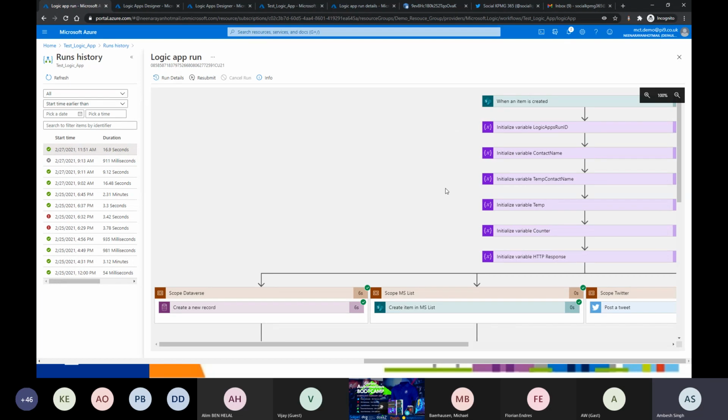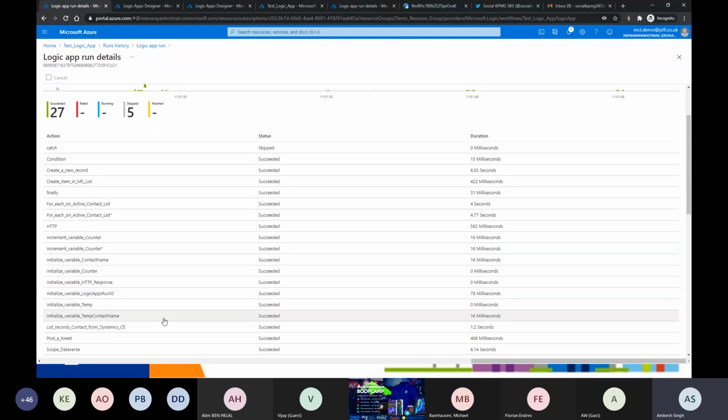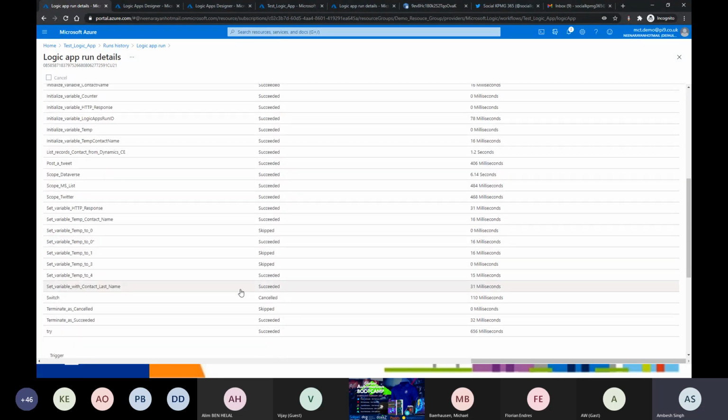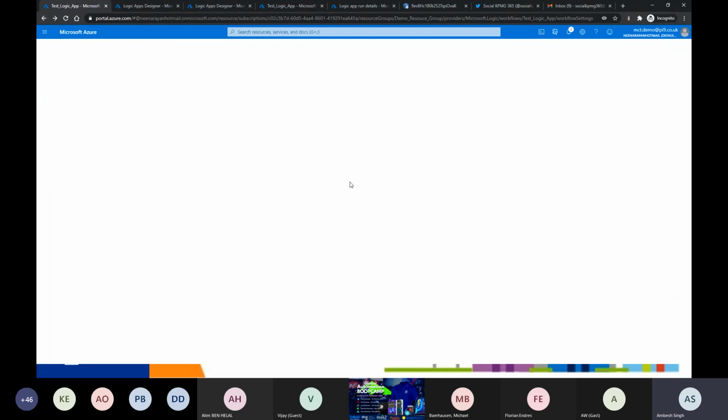Another important thing, I'm gonna explain this block also, but you could leverage the run details. You can see what action is taking how much time. You have 27 actions succeeded, nothing failed, nothing in a running state, and 5 skipped. There could be a scenario where you have an if-else block, so it could be skipped. Nothing is aborted, and you can see at a glimpse, for example, that my catch block has been skipped because there was no error. And you can see which one is taking a lot of time. It's 6.14 seconds. So in this way, you could get an insight for that one. Let me go back quickly.